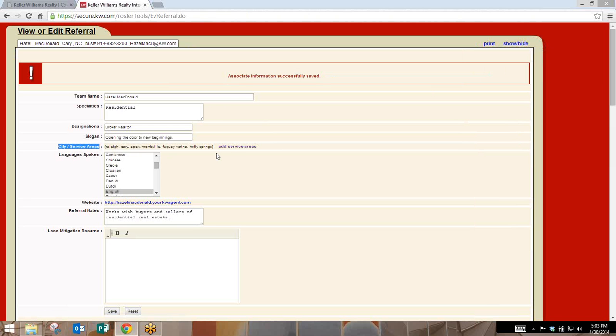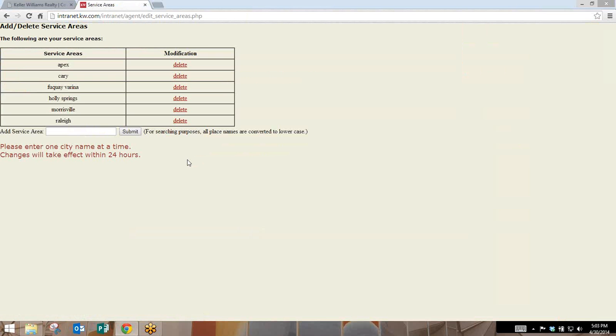see City and Service Areas. Click on the blue Add Service Areas and make sure that you have put in every single area that you are willing to travel to buy and sell real estate. My recommendation is to be as specific as you can, as well as broad as you can. So make sure that you are putting neighborhoods, areas, as well as cities. Once you have put in the service area, it's going to show up here at the top. Once it's on the top, then you are all set.